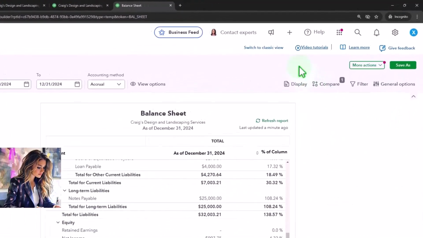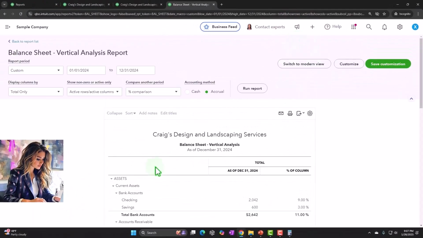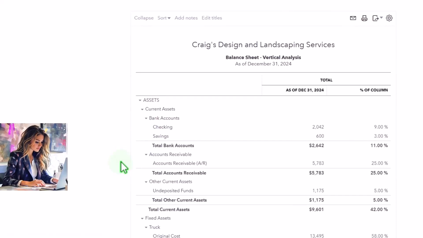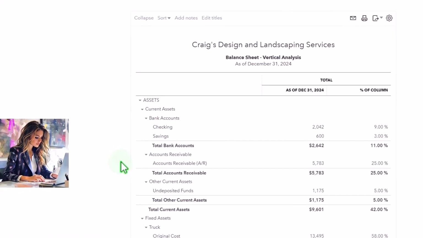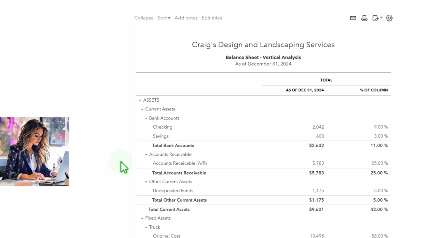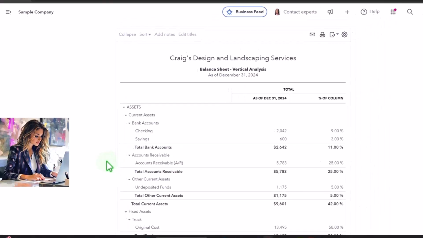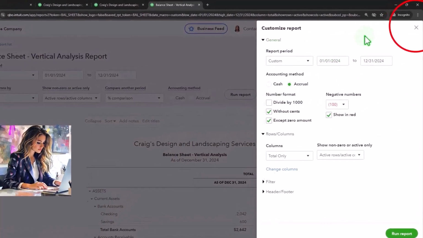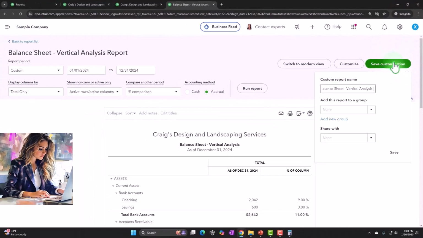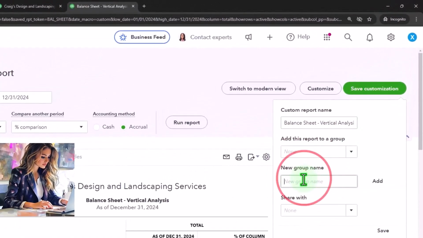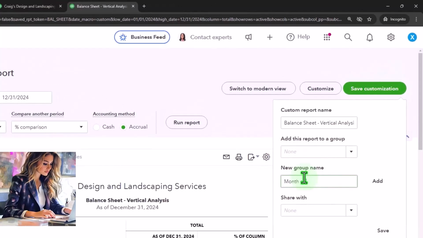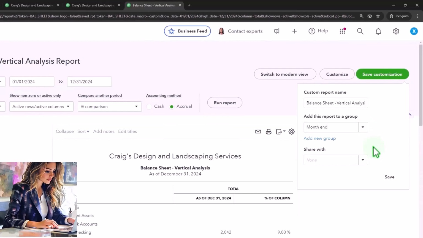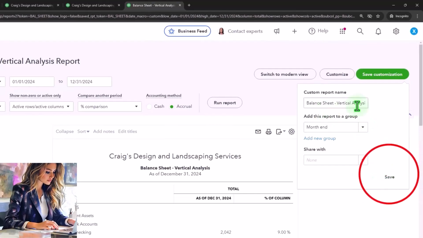Let's switch back to the classic view. That's going to be the general idea. Now, once you have that, if you want this to be part of your standard procedure for month-end reporting that you then put in a package and give to a client, you might then customize the report, or I'm sorry, save customize of the report, maybe add a group for month-end reports or something like that, or external reports, adding that as the group. And then I got balance sheet vertical analysis, save it.